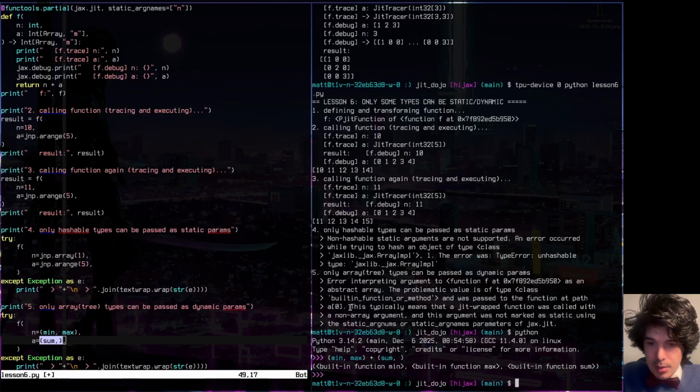Let's read on. This typically means that a JIT-wrapped function was called with a non-array argument, and this argument was not marked as static using the static argnums or static argnames parameters of JAX.JIT. That's quite a helpful error message. It's told us exactly what we've done wrong, exactly where the problem was, in which function, and basically told us what we need to do about it. And that's what the takeaway from this is going to be.